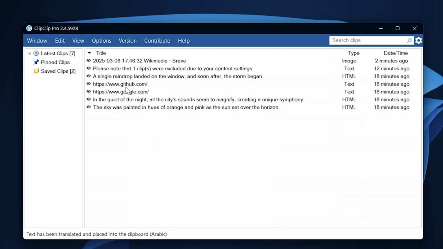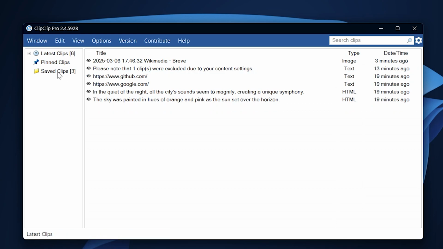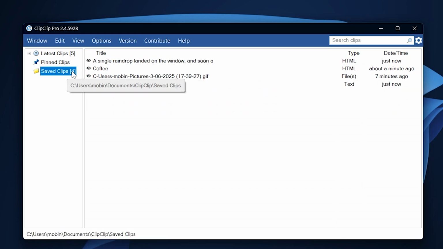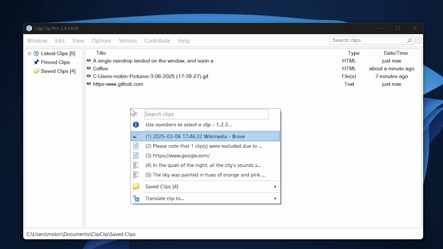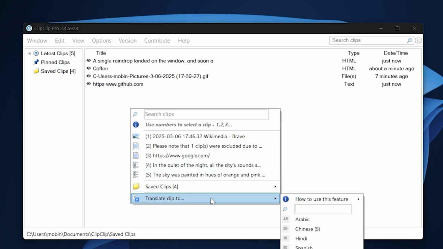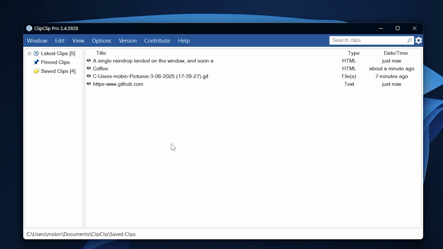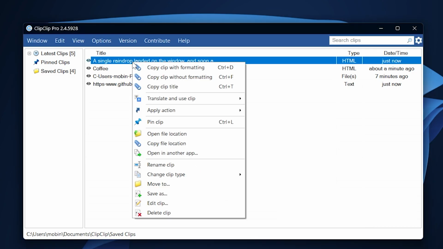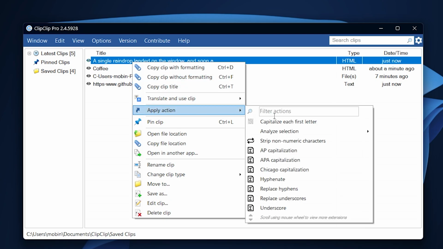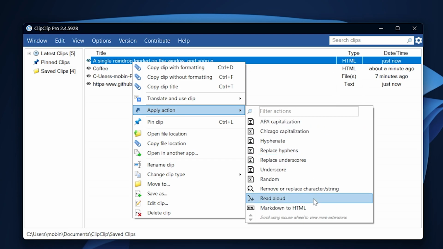From there, you can drag and drop clips into folders, keep them organized, or even customize hotkeys to suit your workflow. At the bottom of the list, you'll find this option to translate your clip. ClipClip goes above and beyond. If you're dealing with text clips, you can format them to your liking. Just right-click on your text and click Apply Action. As you can see, there's nothing you can think of that isn't already here.